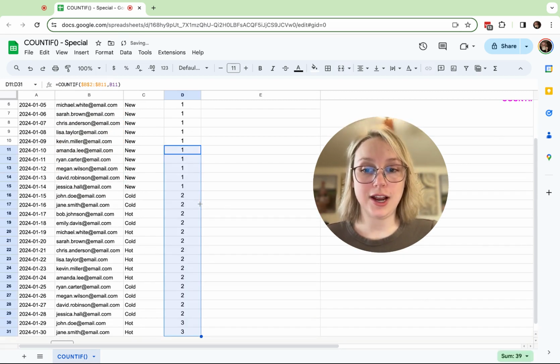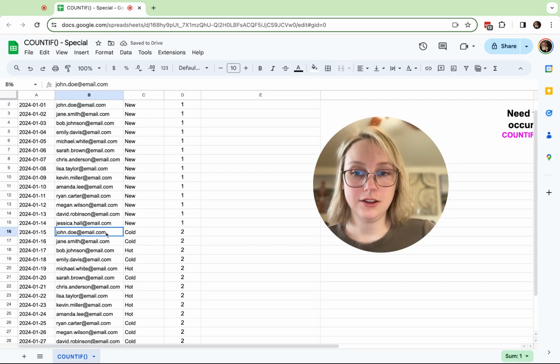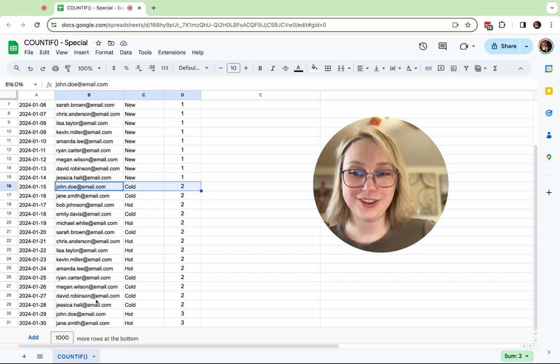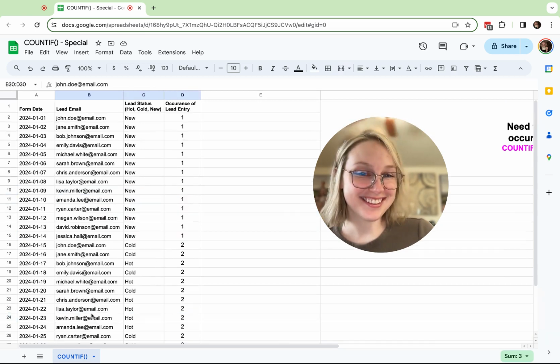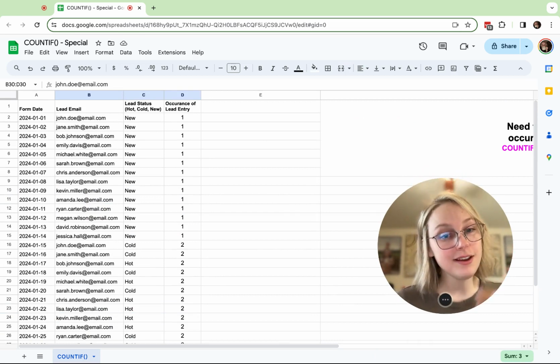So now, as I drag this down, you can see John Doe has occurred once, twice, and 3 times down here. It's that easy. Now you can use that for narrowing things down based on max min occurrence.